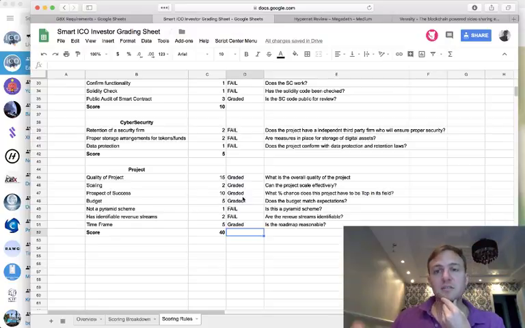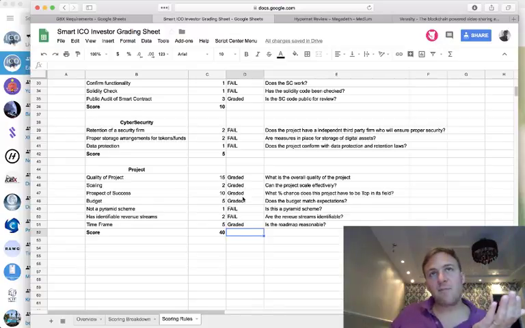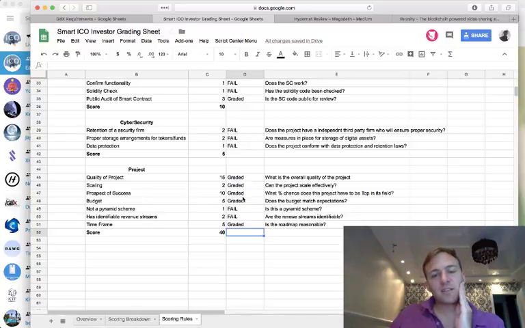Budget: does the budget match expectations? Do they need 20 million to do it? Do they need 100 million? Or do they need 5 million? Or do they need 5 million but they're taking 25 just to have the cash? These things have to be looked at.